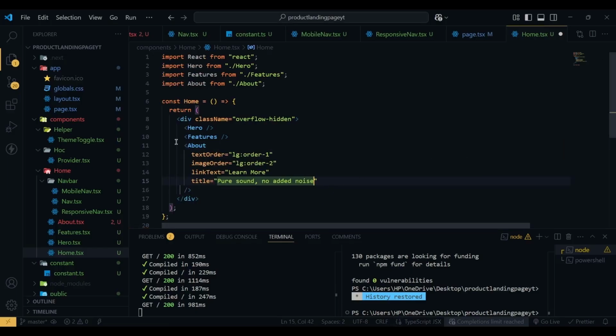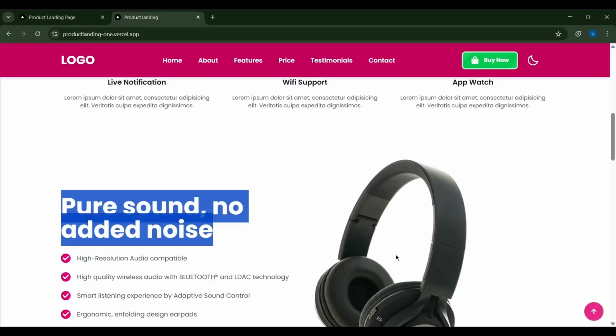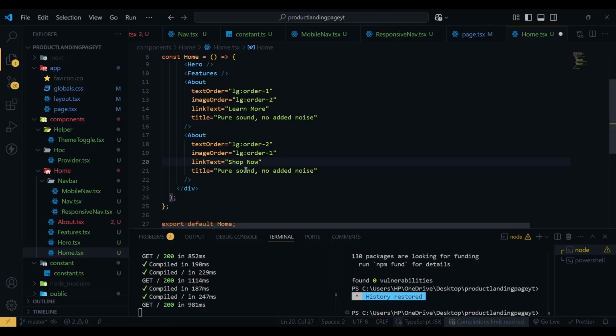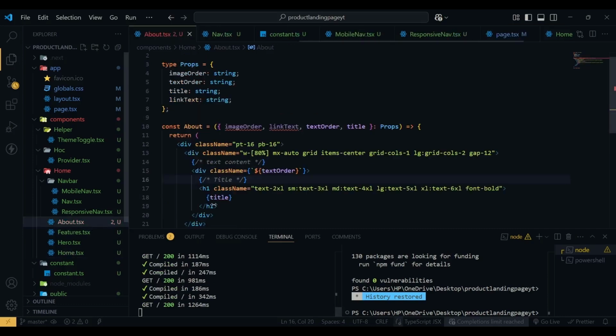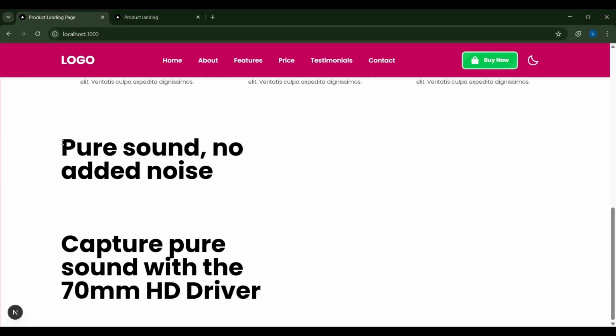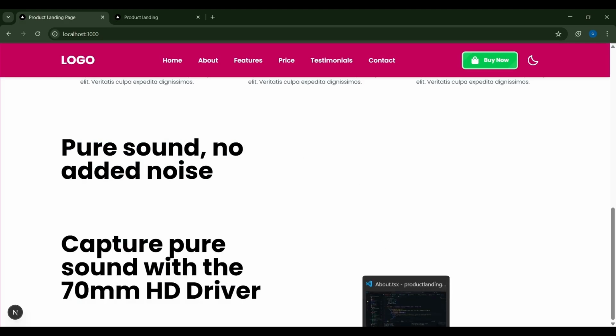This is our first about, and then I'm going to copy it again, and for the second one the text order is 2 and the image order is 1. The link text will be shop now, and the title, let's copy it from here. So this is the title, so copy this and paste it here. Now if I hit save, let's go to our about, and now if I show you our project, here you can see we have our two titles, but they are not properly formatted yet. So let's continue building the project.